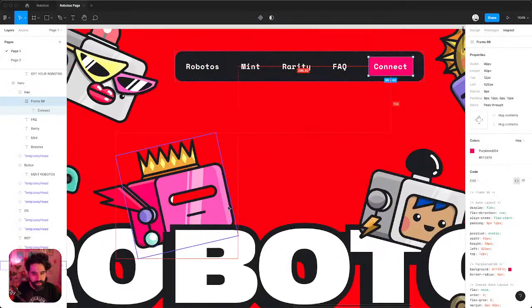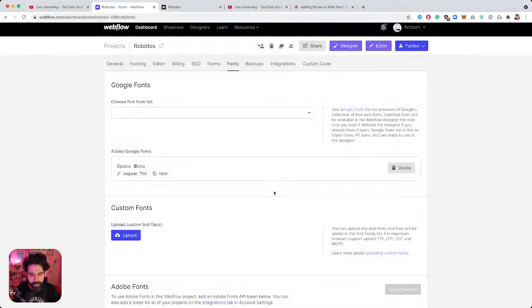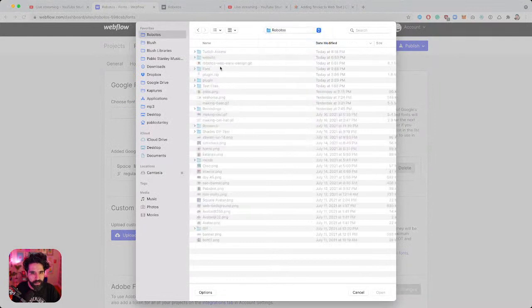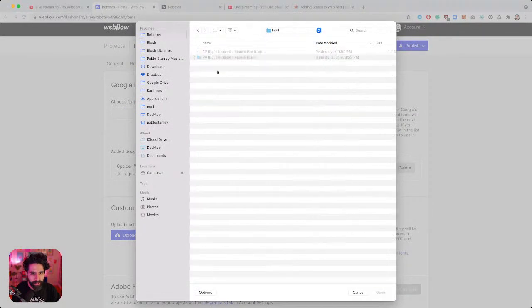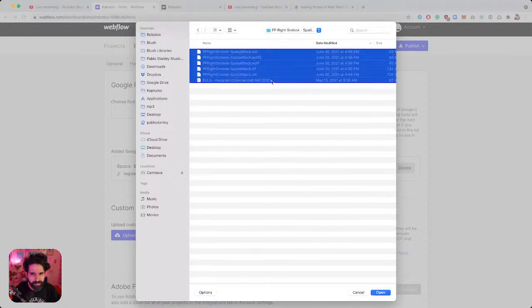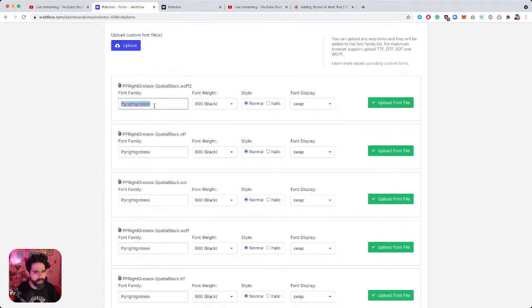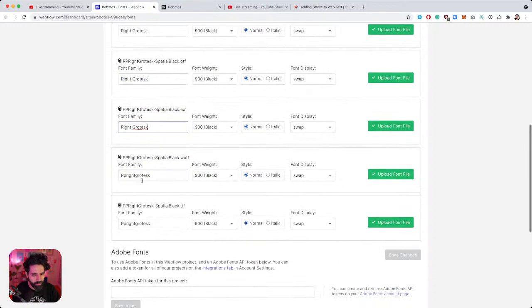But I also have my display one, and this one is not on Google Fonts. And it's called PP Right Grotesque. So I need to upload that stuff. I need to upload all these fonts, and this is going to be Right Grotesque. Let's call this family, let's all call them this. The default name. Not that great.